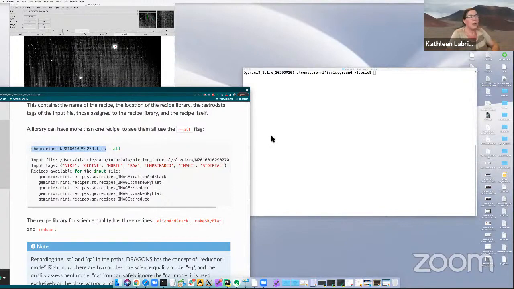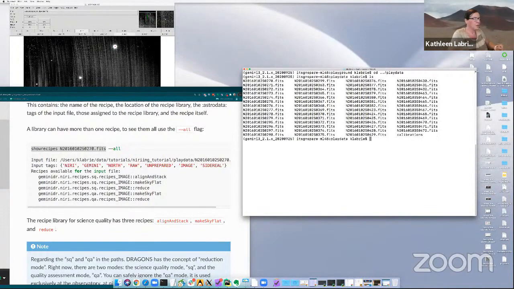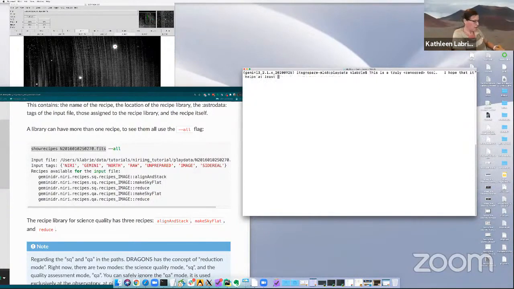So I want to know about a recipe. It's called show recipes. So it shouldn't be too hard to remember. And now one thing I always forget to do, I need to get into the right directory where my data is. So if you downloaded the data package, this is all data that you downloaded. So that's where I am. And I'll just clear this. Here we go.